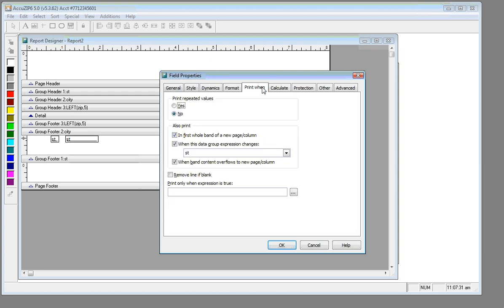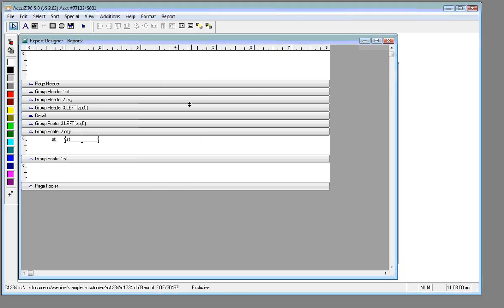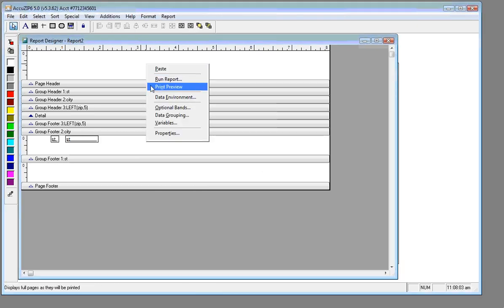And then I'm going to click on the Print When tab because I do want to print repeated values. Let's say the count is the same for two different states, like they had the exact same count. I don't want it to print a blank. And then the last step is the Calculate tab. I want to calculate a count, and I want it to reset when the group state changes. I'm going to click OK. And now I'm going to preview the report again.